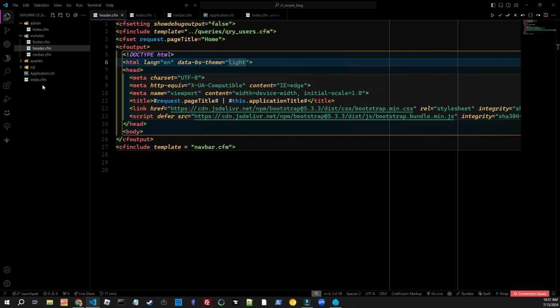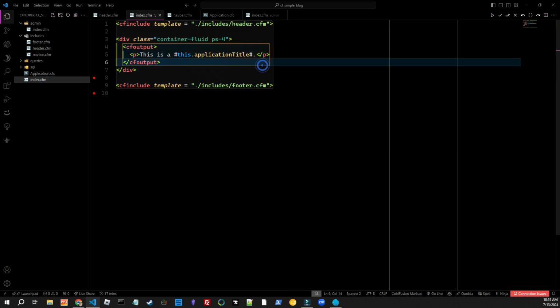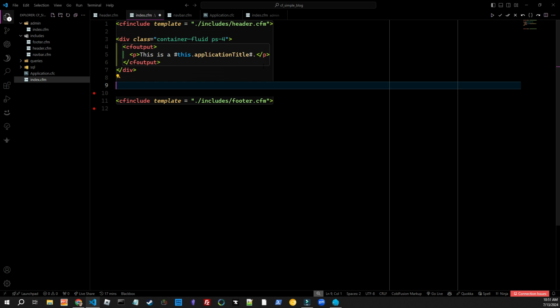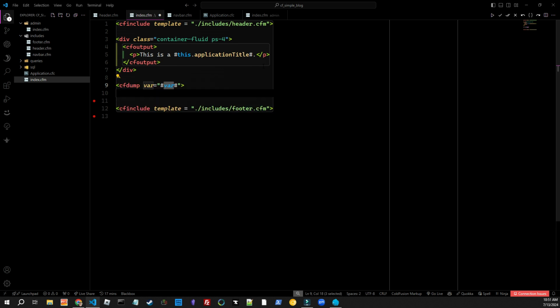So let's go to index here. What we're going to do now is just do a cfdump. What cfdump does is it dumps whatever's in the variable. You do have to have pound signs around it, so it passes all that to cfdump, and then it dumps out in a nice display.